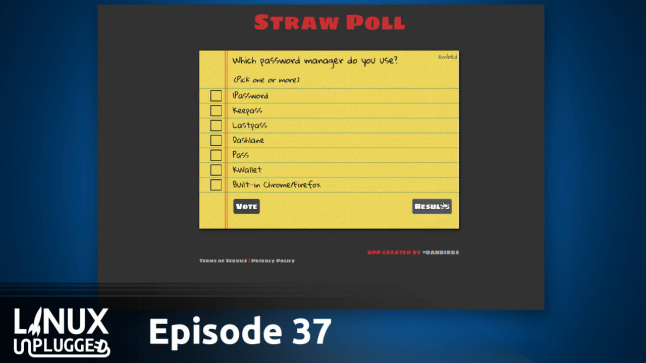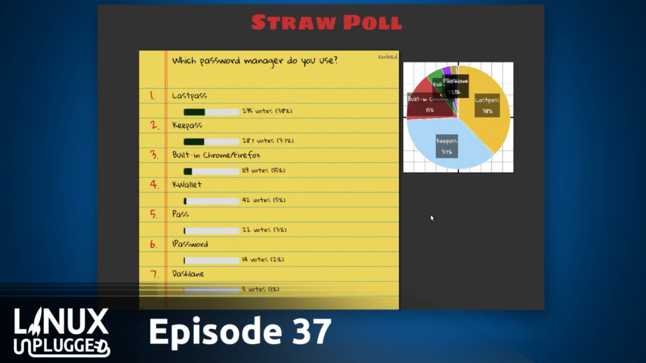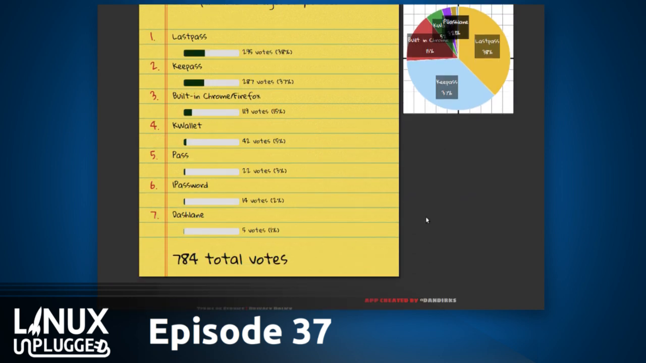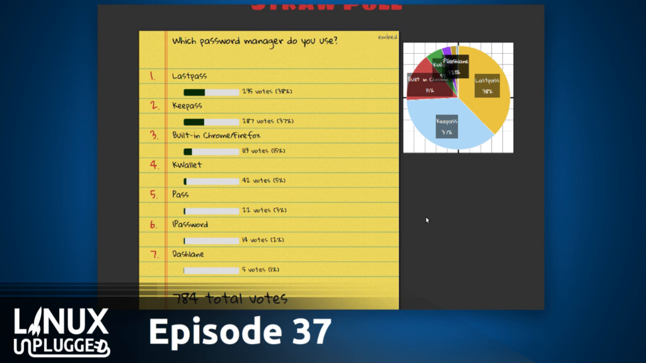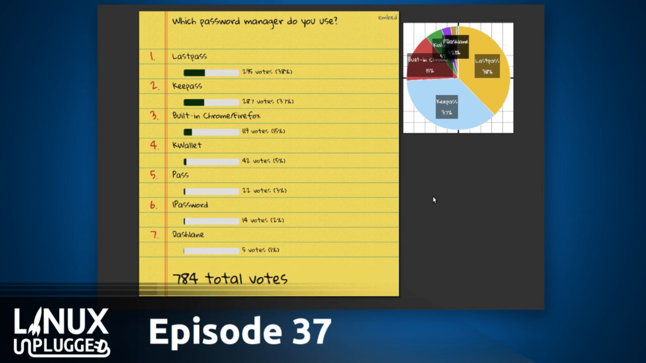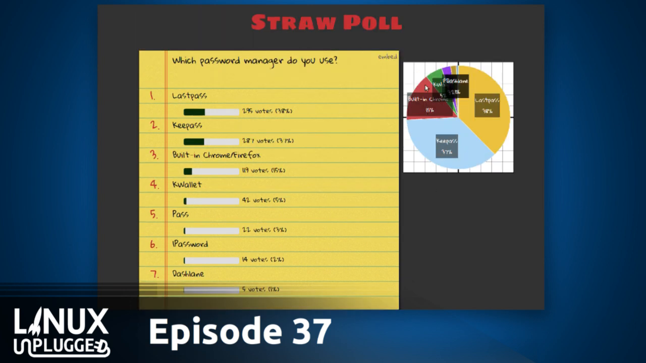So we asked the audience, hey, what do you use? And we put it to a vote, and the results are in, Matt. 38% of folks who voted, and we got 784 votes, use LastPass. Close, probably not too surprising. KeePass comes in at 37%. Wow. So it's pretty much split between LastPass and KeePass. Then the third choice is built-in Chrome and Firefox, and then goes to K-Wallet and a few others. So yeah, the built-in browser ones are just... I'd use K-Wallet over that. I mean, yeah. Those are horrible.